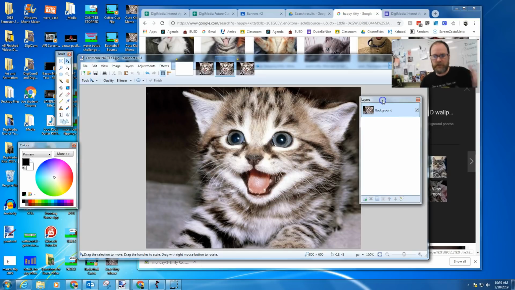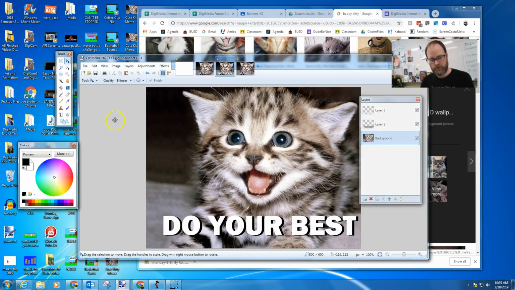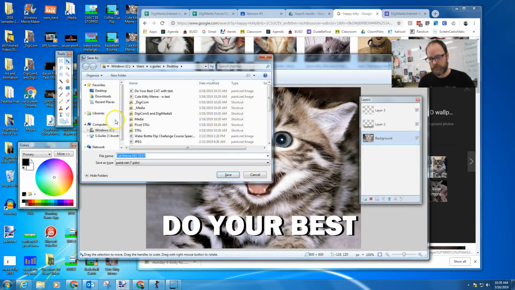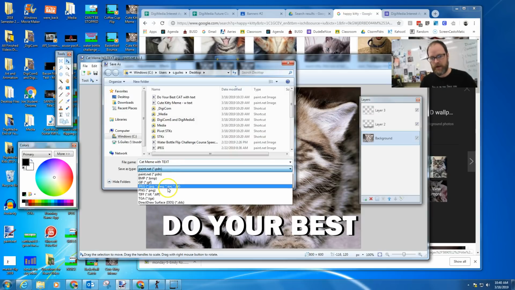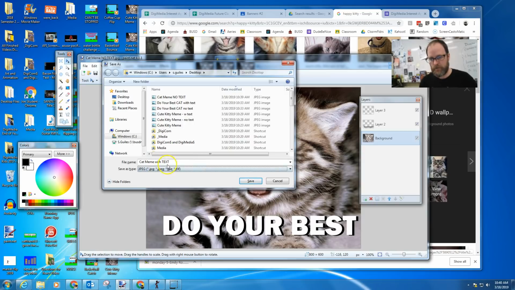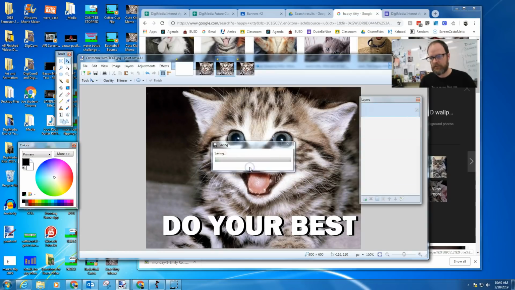You saw our layers just shrunk away. Now I'm going to hit Control Z, get my layers back. And now I'm going to turn the text back on. And I'm going to save it again, Control Shift S. Use the shortcut now. This time I'm going to double click on the word no. And I'm going to write cat meme with text. And I'm going to change it to a JPEG. That's important. Make sure it's a JPEG. And I'm going to name it cat meme with text, and I'm going to save it. I'm going to say OK, flatten. OK, now I've saved those two pictures.